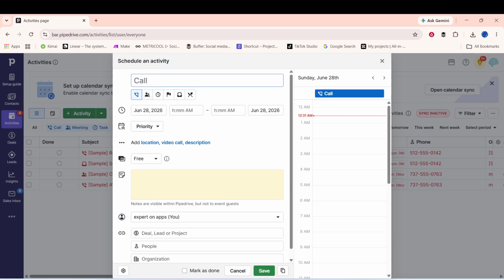All right, so the first big choice is the activity type. You have a few options here. You can select call, meeting, task, deadline, email, or even lunch. Now, this is important. Take a moment to think about what this really is. If you need to remind yourself to call a client tomorrow, pick call. If you need a block of time for a project, pick task. I have seen people just leave it on the default and then wonder why their calendar looks like a mess. Pick the right one from the start.